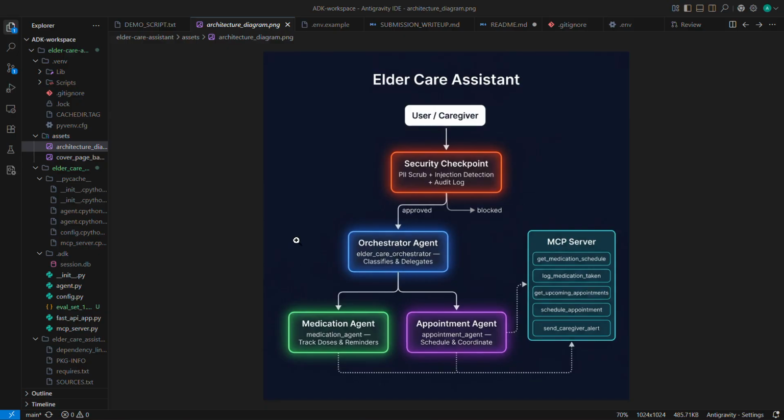And if the orchestrator agent classifies it as an appointment matter, that means there is an appointment or something going on, then the orchestrator agent hands off to the appointment agent. It retrieves upcoming visits, schedules new ones, and sends reminders. It verifies whether the new upcoming schedules are available to make the schedules for the caregiver or the user.